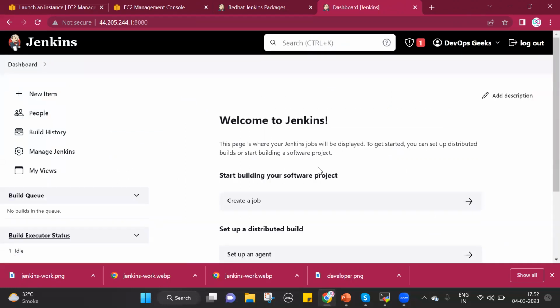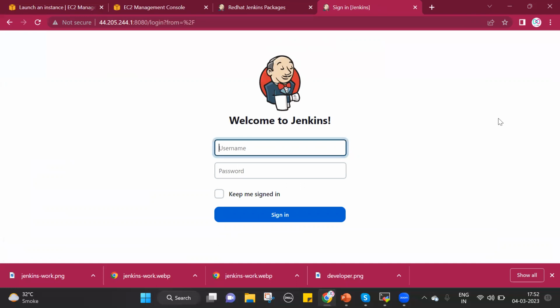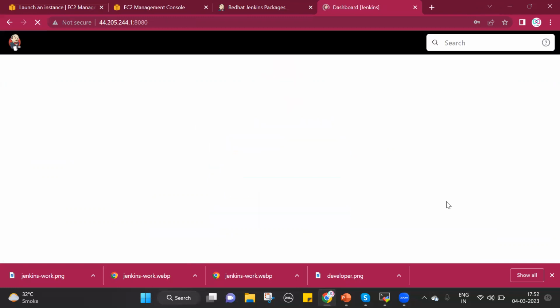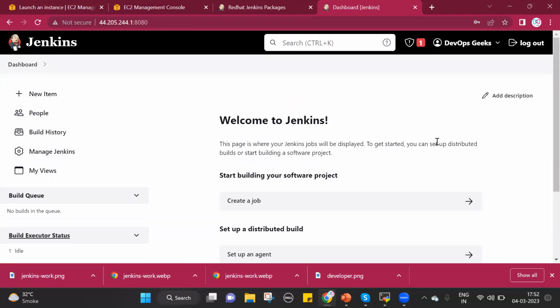Okay. So this will be the landing page of your Jenkins. Whenever you hit the URL with that specific 8080 port, it will take you to this welcome to Jenkins page where you will have to put your username and just sign in. So now you are in the Jenkins machine. So this is how we can install Jenkins.